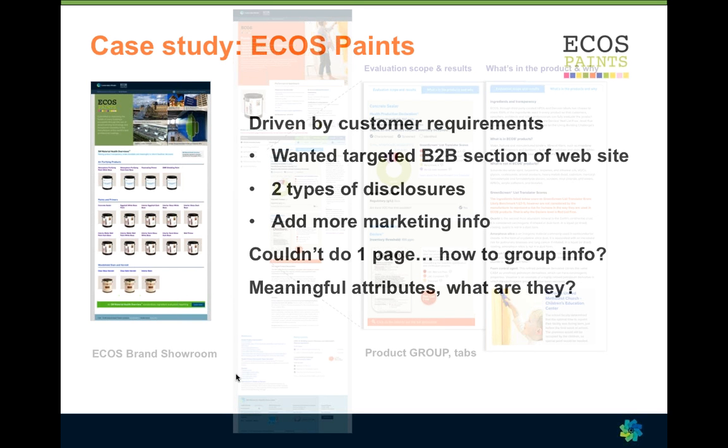But what to do when a customer showed up and said, absolutely, I want to use both my types of disclosures in the same report. So we said, okay, we'll figure out how to do that. And because this was a way to, again, create a targeted B2B presence, how could we integrate more kinds of marketing information into the material health overview?